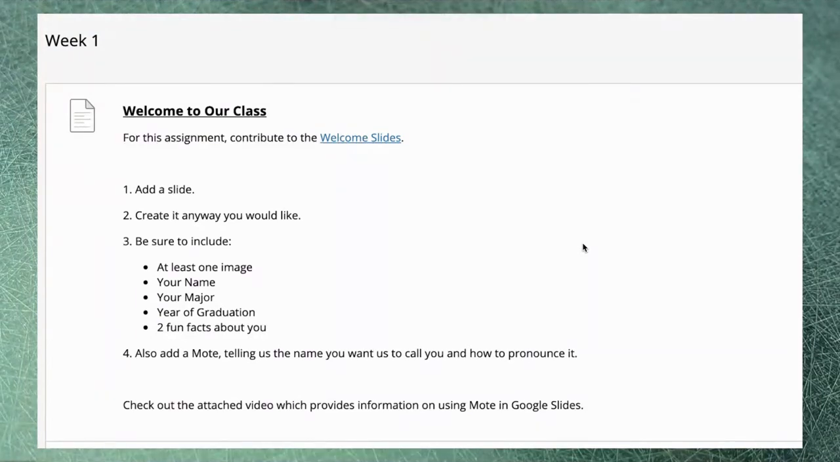This is how it will look in Blackboard. You're going to be contributing to our welcome slide set, which is a Google document slide that you all have editing rights to as long as you're using your Stockton email address. Please come back after you add your slides and take a look at other students' slides. And guess what? If you really want to get fancy, you can add Motes to other students' slides in response. Now, that's not mandatory, but it might be something fun if you'd like to try that out.